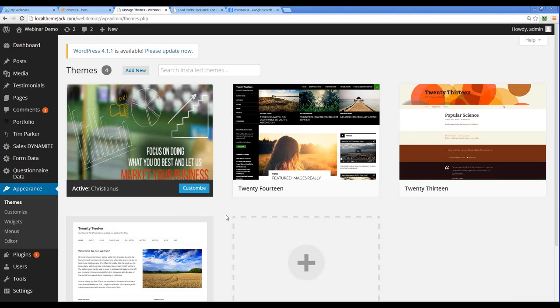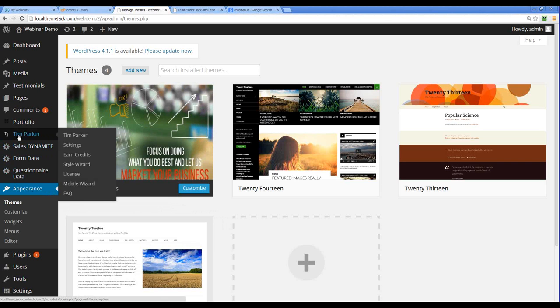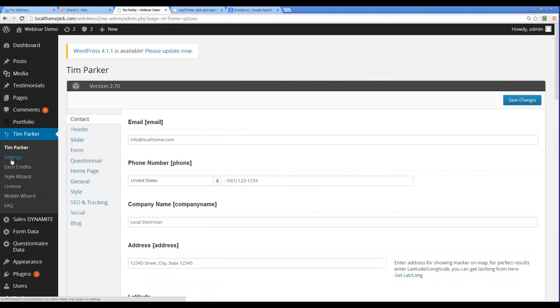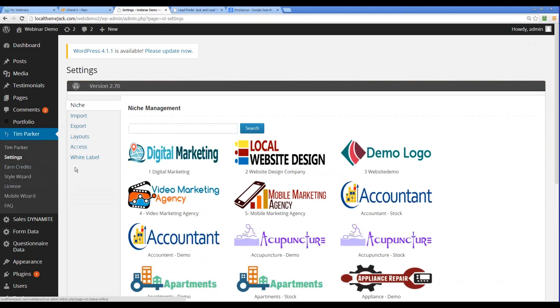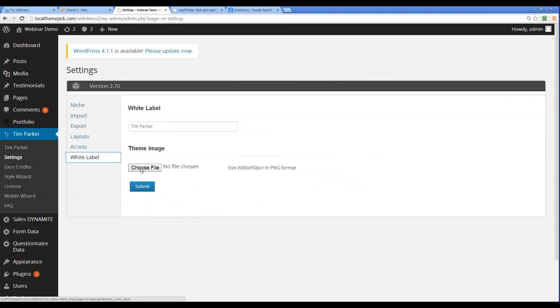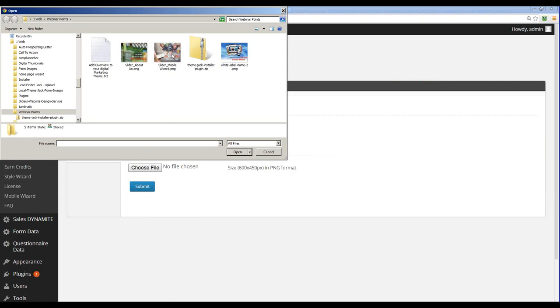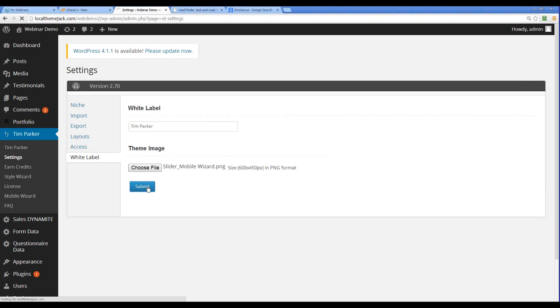Did I go too fast to upload an image? What you want to do is go to Team Jack, your name, let's say Tim Parker. I go to settings. There's a white label section in it. I choose my personal image. It needs to be a PNG file. It is described here: 600 by 450 in PNG format. You submit it.